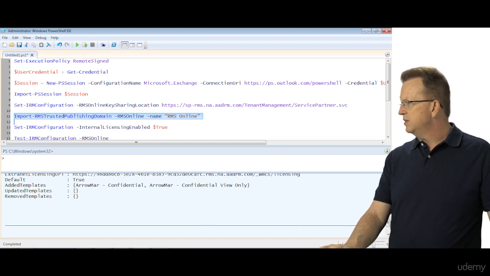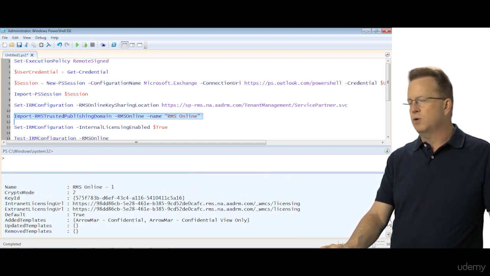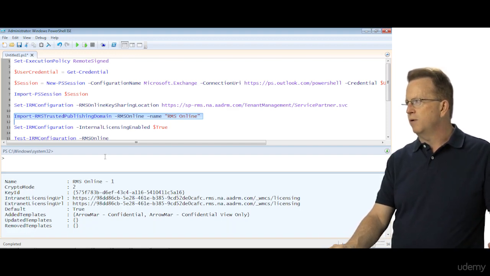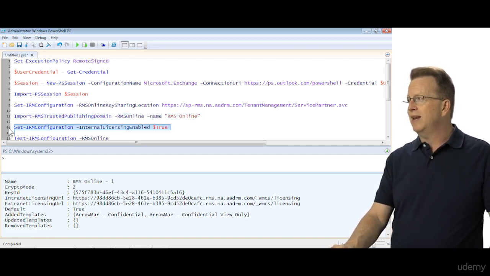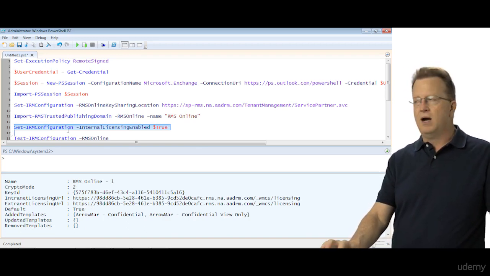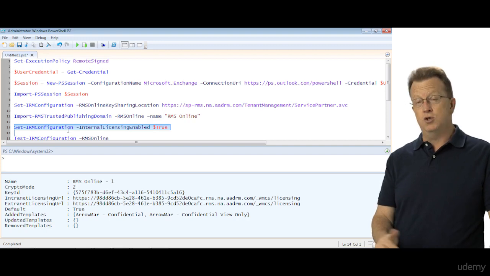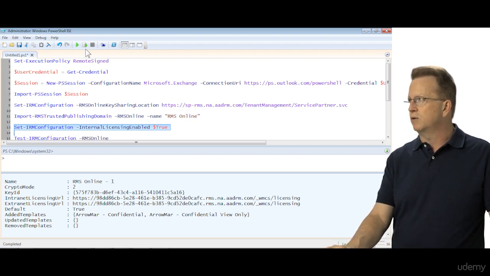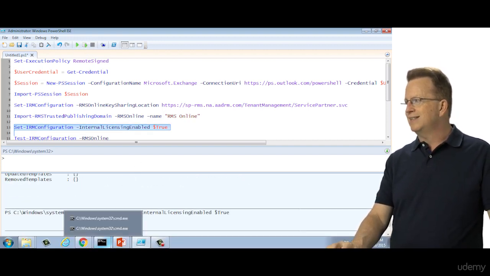And there it is. So you can see this time it worked. Our tenant location is just a little bit different, and we actually have it all set up there. Now that we've got that imported, we need to turn it on in the Exchange environment. We do that by running the command that sets the information rights management configuration to true, enabling that service. We'll just click that and set that on.